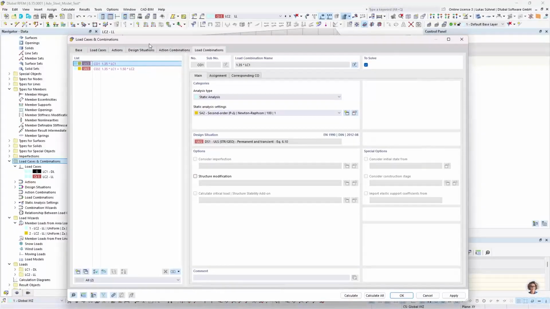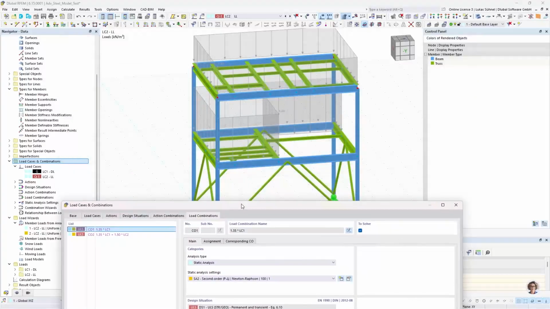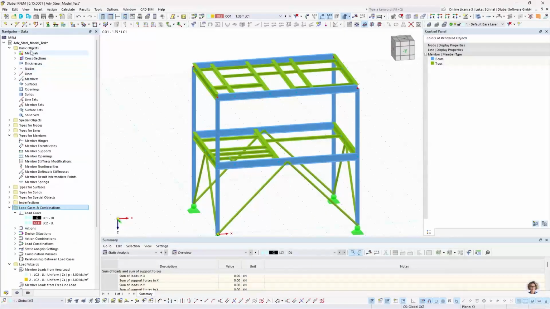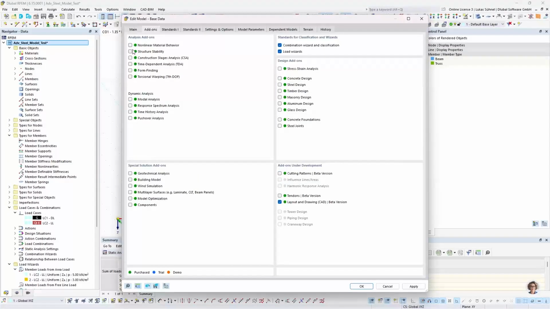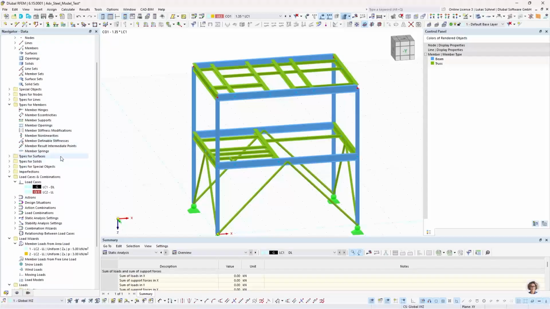So before we even do any of the steel design checks, we can check the general stability of the structure by calculating the critical load factor. And to do so, I need a specific add-on, which I will activate now. It's called structure stability. This add-on, as I said, will calculate the critical load factor. It will calculate the eigenforms, the buckling length of the members, and so on.